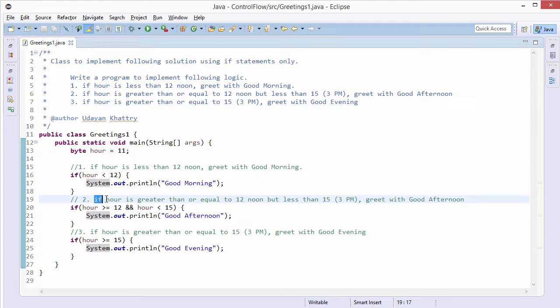The second requirement is if r is greater than or equal to 12 but less than 15, that is, r is greater than or equal to 12 and r is less than 15, then greet with good afternoon. So System.out.println good afternoon. And the final one is if r is greater than or equal to 15, that is 3 p.m., greet with good evening. If r is greater than or equal to 15, greet the user with good evening.